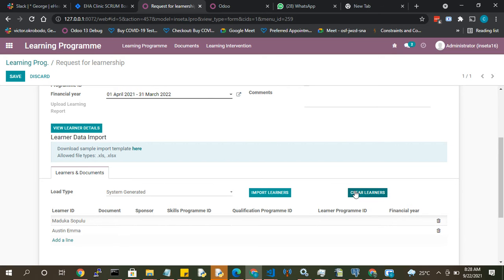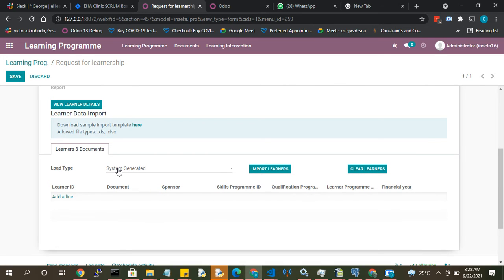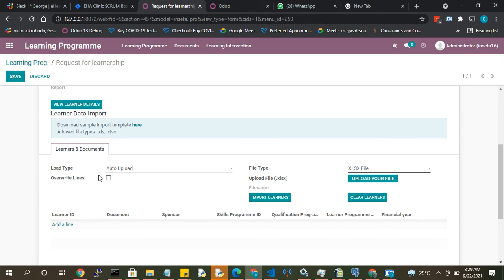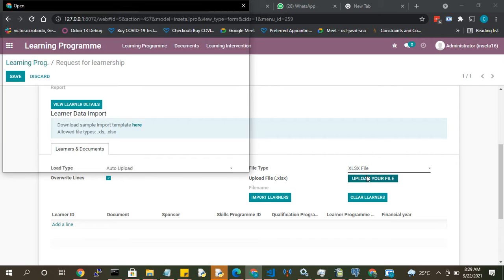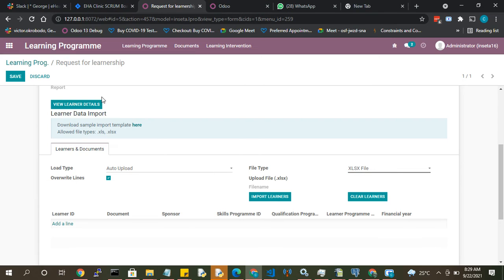Then if I don't want to, I have to clear this. If I want to import bulk learners from my Excel sheet, all I need to do is to click on upload. I will select override, in case I've added some lines here and I don't want them anymore. I'll select overwrite, and then the type is Excel, and I'll upload the file. So I have the file already, so I'll have to load them.